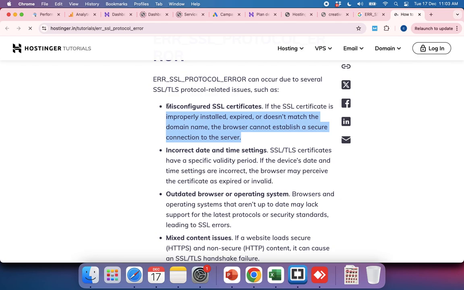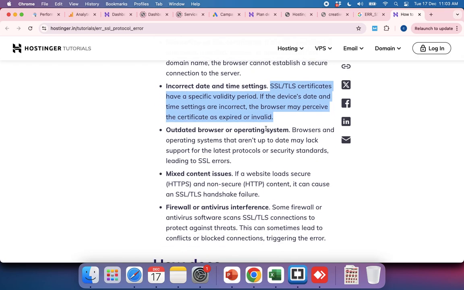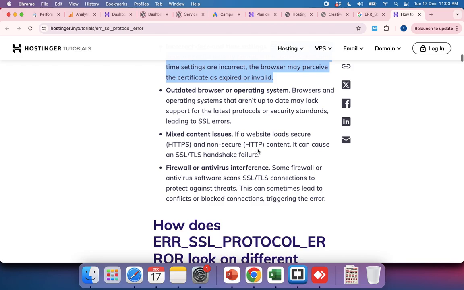So it can be a misconfiguration of the SSL certificate with the domain. We'll look into that. If the SSL certificate is improperly installed, expired, or does not match the domain name, the browser cannot establish a secure connection to the server. Incorrect date and time settings: SSL or TLS certificates have a specific validity period. If the device's date and time settings are incorrect, the browser may perceive the certificate as expired. Outdated browser or operating system, mixed content issues, secure and non-secure content, firewall or antivirus interference.